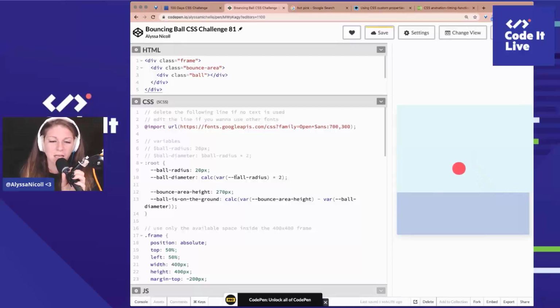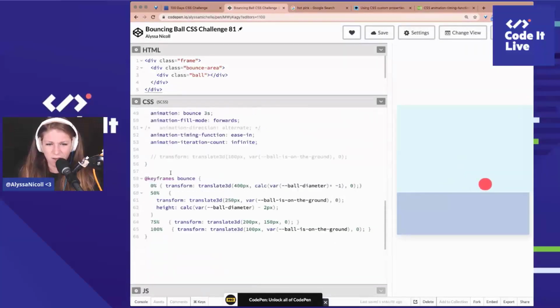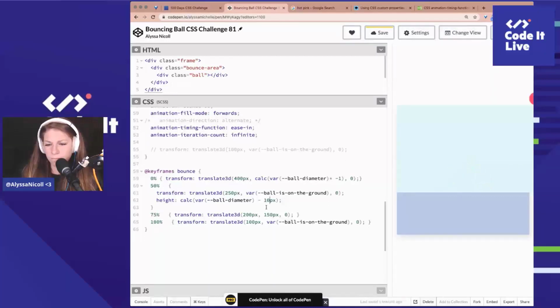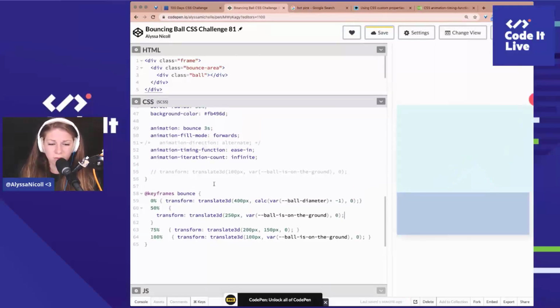It's squishing before it hits the ground. Yeah, I know. That's the other problem. Ball diameter, I don't know. I'm going to grab this because I think I spelled it right. Yeah, there it goes. Okay, minus 10. So we don't want it to be 50%.